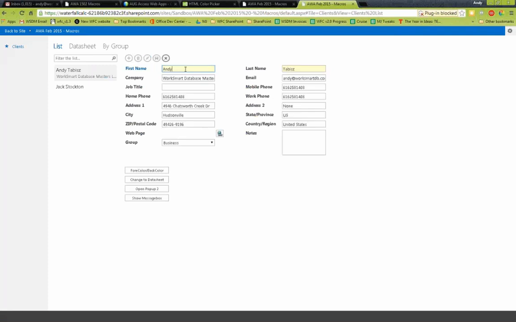And so if I'm editing this and I type in Andrew and I hit tab, it goes to Work Smart Database Masters. However, if I don't change this and I hit tab, it goes to Tavis because we didn't change anything, so it's not updating anything, so it can't do an after update. It's not like an on lost focus. It's not like that kind of a command. So you have to kind of think through some of those strategies.